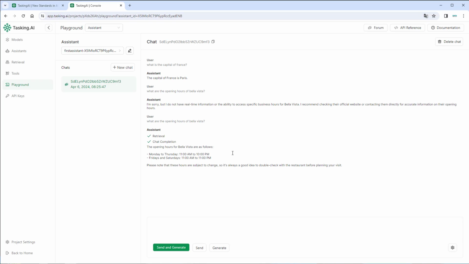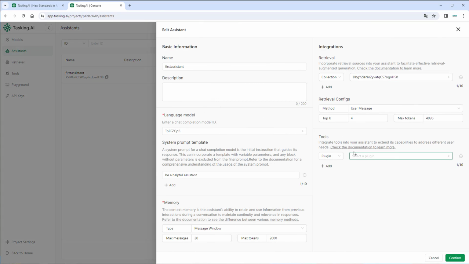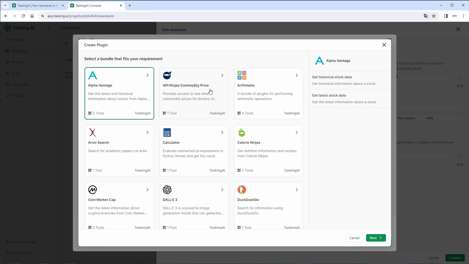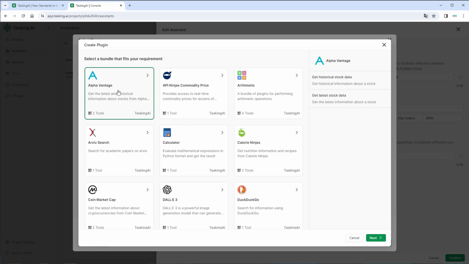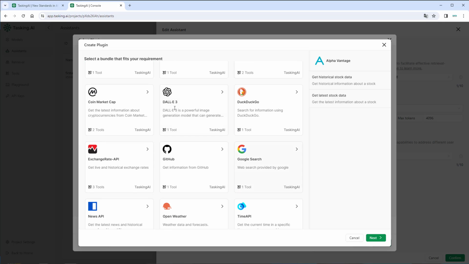So this works too. We have got one more option to integrate in our assistant, and that is the option to add a tool. We can do this by selecting a plugin, click on New Bundle, and here we can see all of the available plugins. So we've got Alpha Vintage, which is for stock data. We've got DuckDuckGo, DALL-E 3, Google Search, and what I will pick is DALL-E 3.